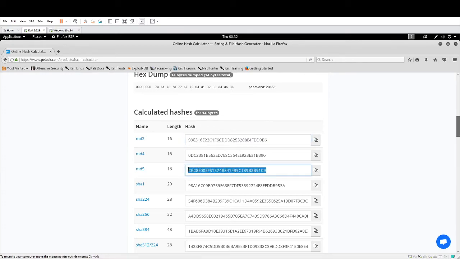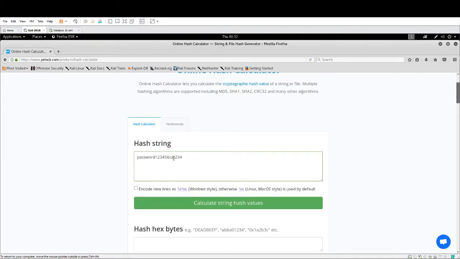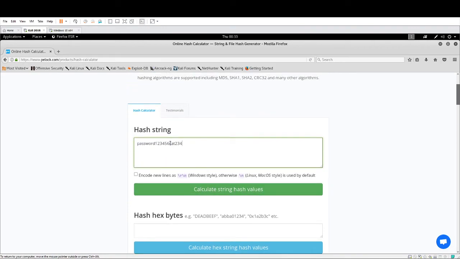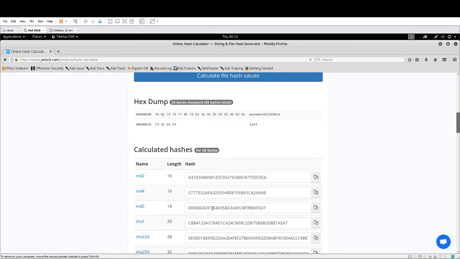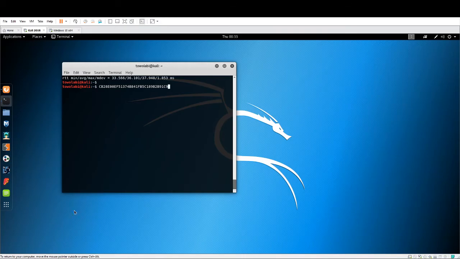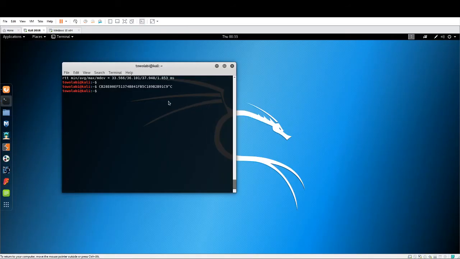Let's just copy the MD5 one. We're going to copy this MD5 hash value. Password 123456 was our first input. Now, our second input is going to have our salt. Let's calculate the string value. Now, look at the MD5 output. Look at this hash value. It is completely different from what we just looked at. This was the hash value we just looked at, and this is our new hash value. It has changed drastically.